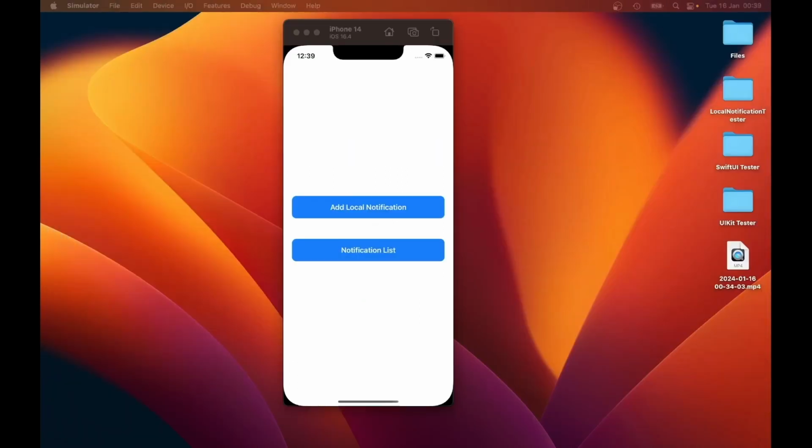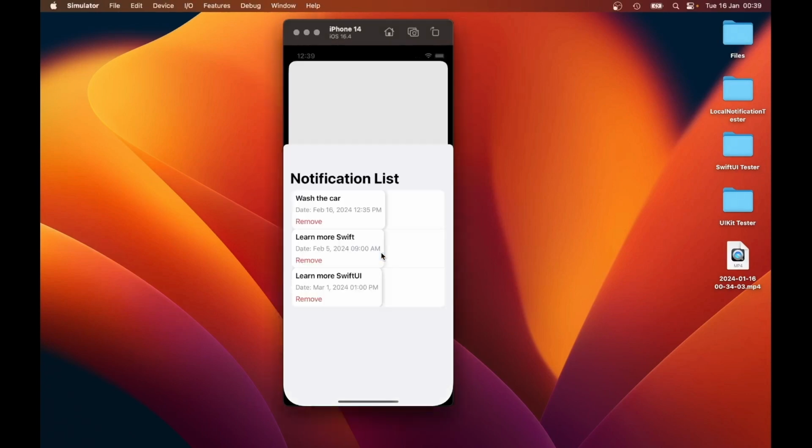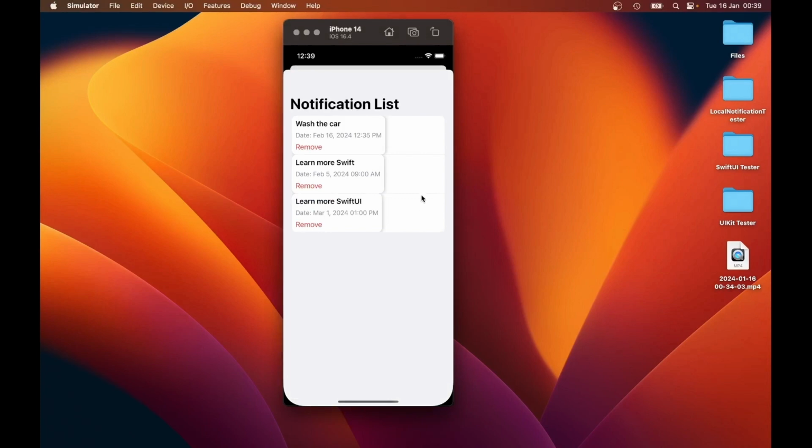This is the second part of the local notifications tutorial in SwiftUI. Today we'll create the notification class, and the purpose of the notification class is to assign a notification with a title, the badge, the year, month and date of the notification, and to trigger the notification in the background and in the foreground. So that's what we're doing today.